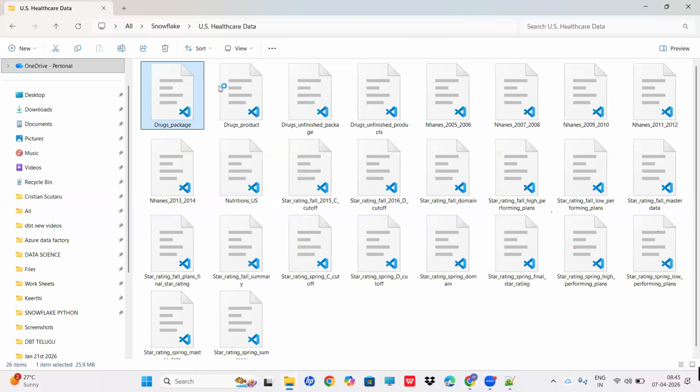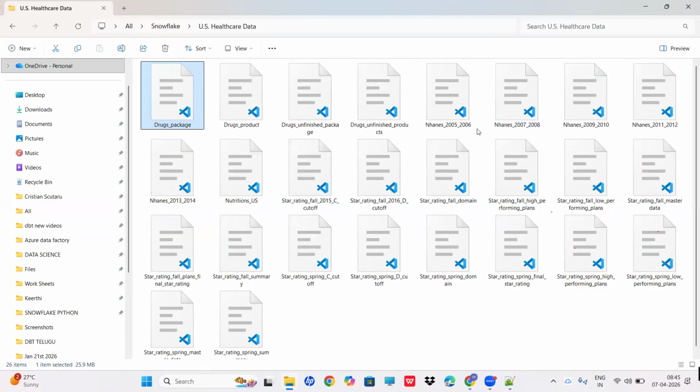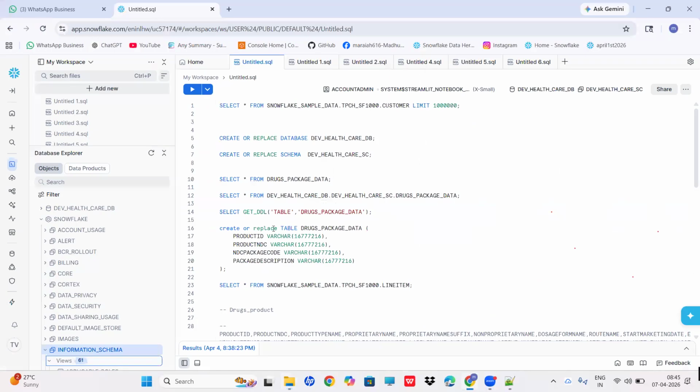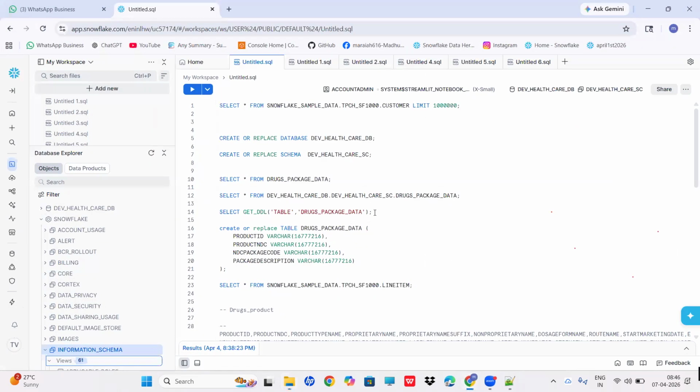So this is the file, right? Here we have the drugs package. This is the one file. So create table. Create or replace drugs package. This is the file name, drugs package. So give underscore and give the data. Copy this name, drugs_package, then give the table name drugs_package_data. So create one table.